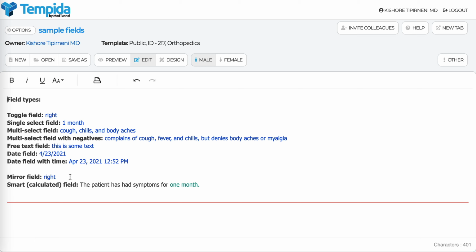You can have multiple mirrored fields in a document. Mirror fields are very powerful features of Tempida. This means that changing the value of one field that's mirrored in the document will automatically change the values of all the other mirrors of that particular field through the entire document.